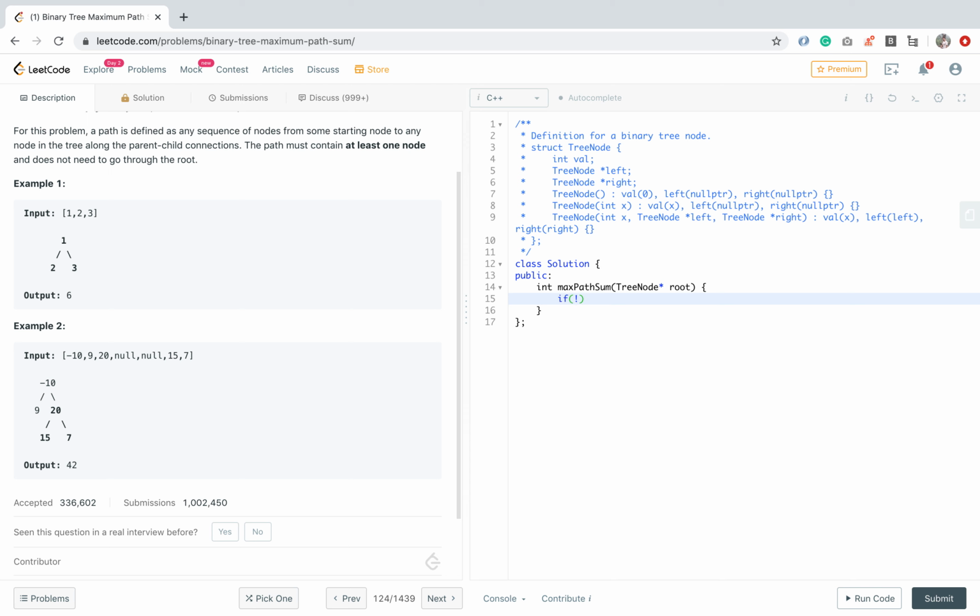So first we will check the boundary condition. If there is no root, you can return 0, as there is no such thing. We will take a max value and initialize it to the minimum value of int. Then we will write a util method and pass this max value so that we can get the actual value. So we will write the util method, maxPathSumUtil. Here we will pass root and this max value.